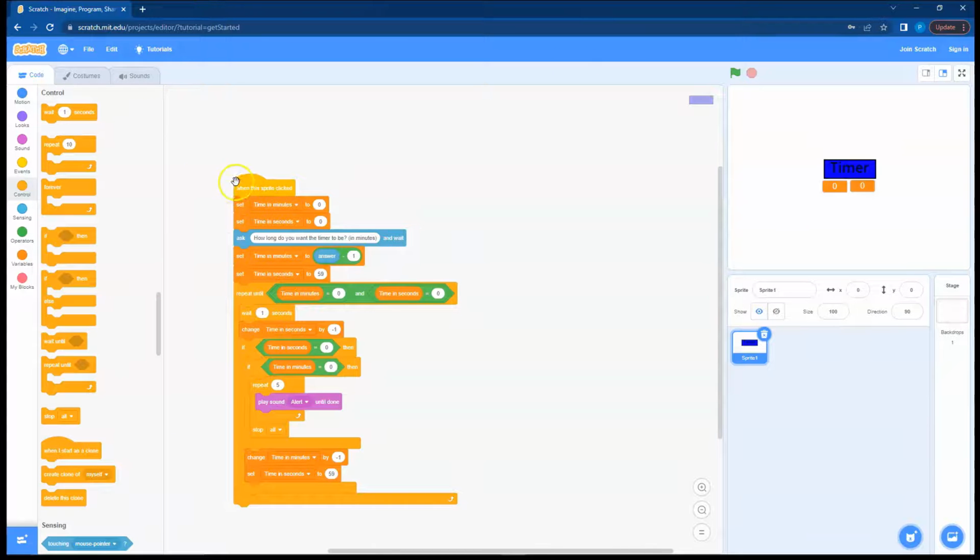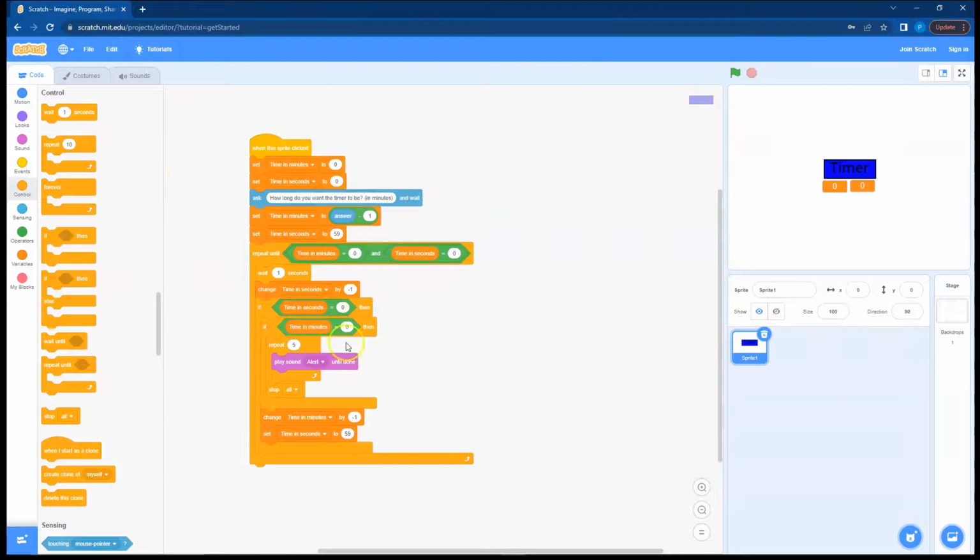Okay, so this is the code that we need to make the entire timer function work. So basically, in a quick explanation, what this does is when you click the sprite, it first sets both the clocks to 0, and then it asks you how long the timer will be. And you know how when you set 5 minutes, the clock shows 4:59 because it starts counting down. So this is why it's the answer minus 1. So if you put 5 minutes, it would be 4, and the time in seconds would be 59.